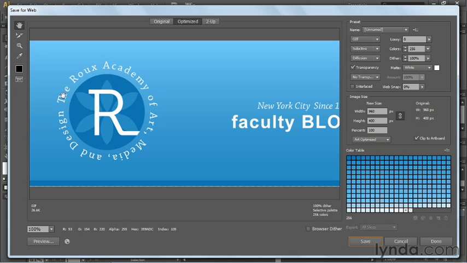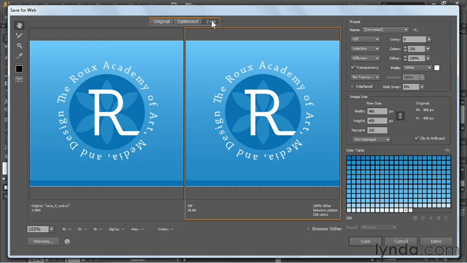Once you open up the Save for Web dialog box, you'll see that you're able to view your file as the original, as an optimized version, and also in a 2-up display. The 2-up display gives you a representation of the original file on the left and then the optimized version over here on the right. This is going to be great for judging the amount of quality degradation that you experience when you're compressing things for going out on the web.